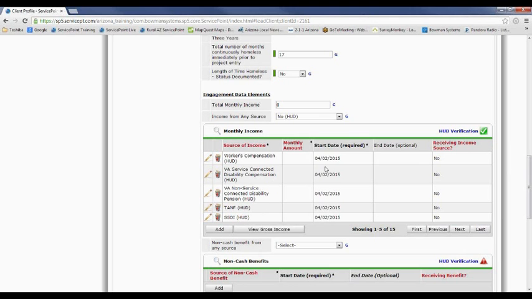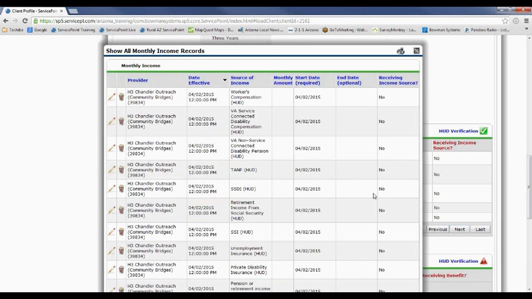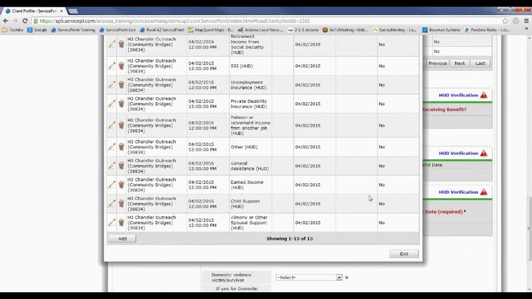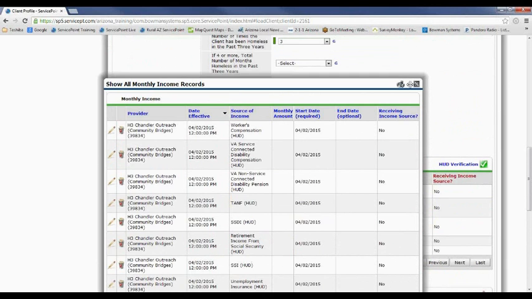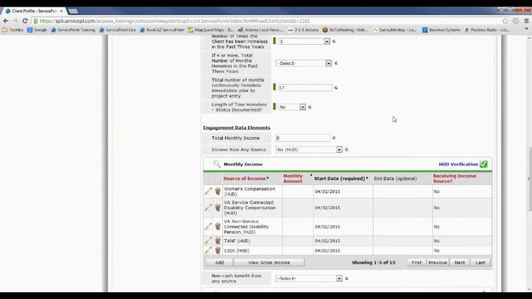If you ever wanted to go back and look at these without having to page over, there's a nice little shortcut right next to the monthly income header. Click on this little magnifying glass and it opens up every source at once. And I can just close that.